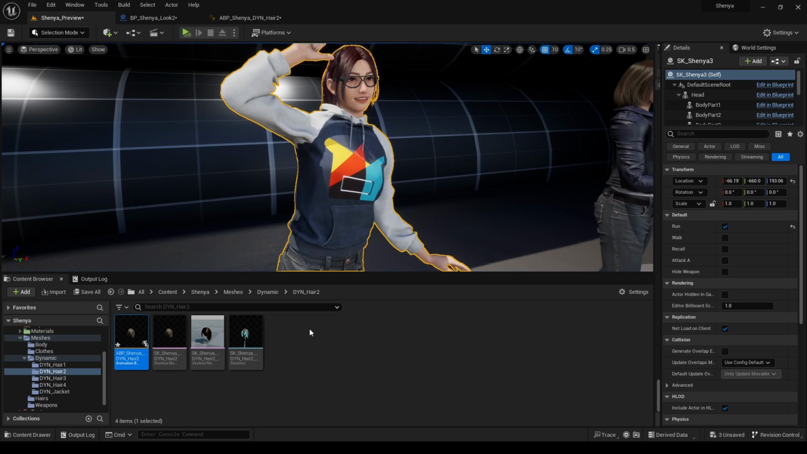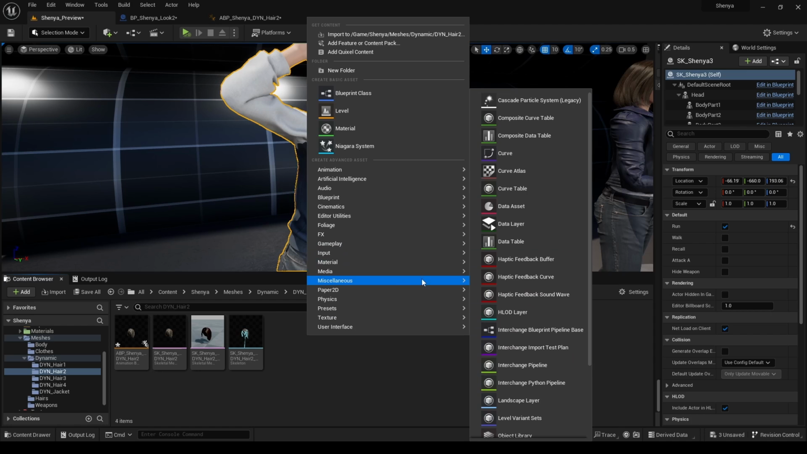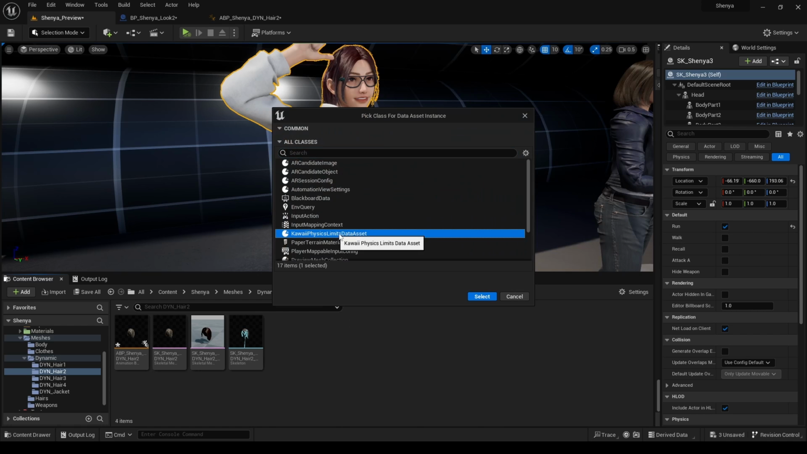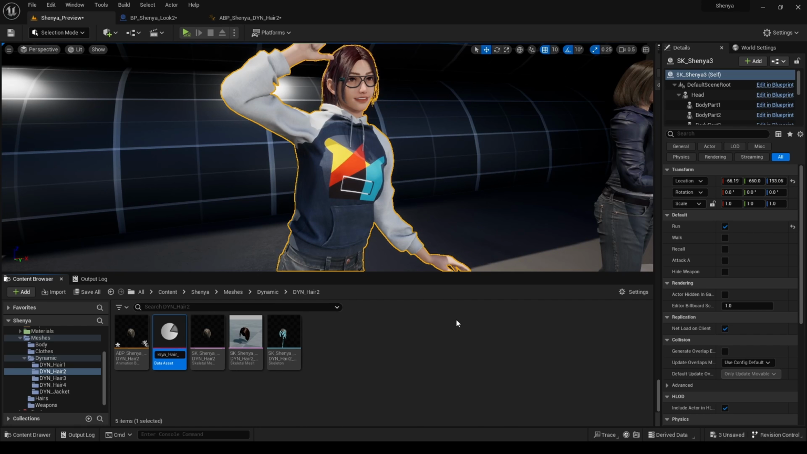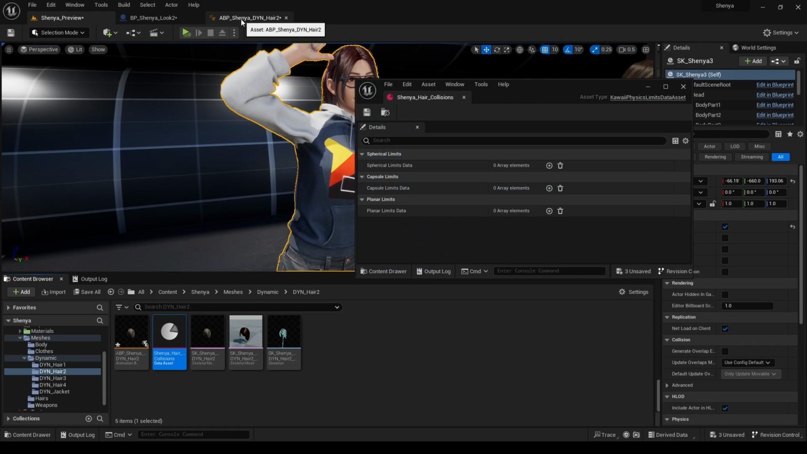Now I am going to show you how to add collision to the hair. Right click on Content Browser. Select Miscellaneous. Select Data Asset. Choose KawaiiPhysics Limit Data Asset. Give it a meaningful name. Open the data asset. We can add three kinds of collision mesh. It can be a sphere, a capsule, or a plane. I mostly use capsules.